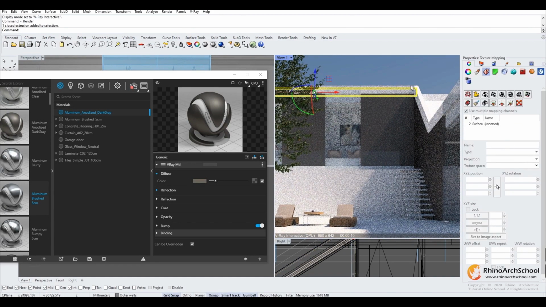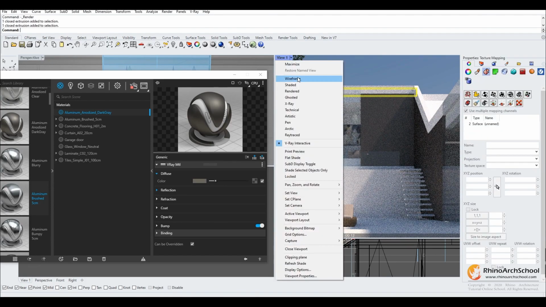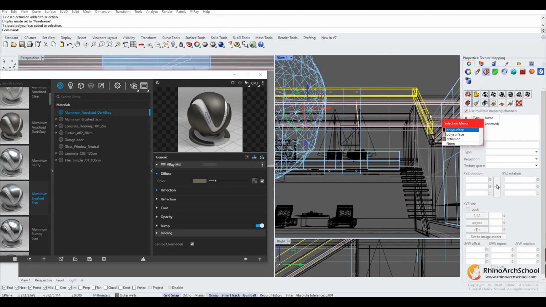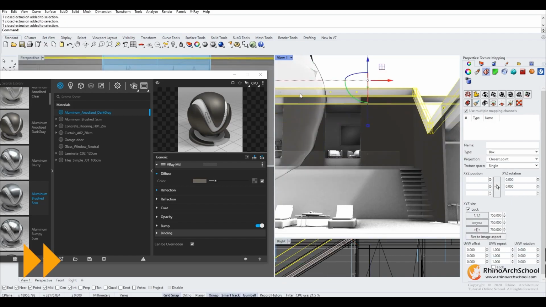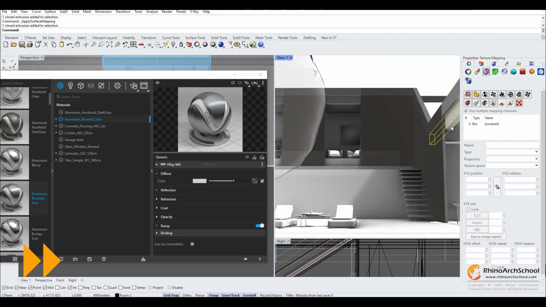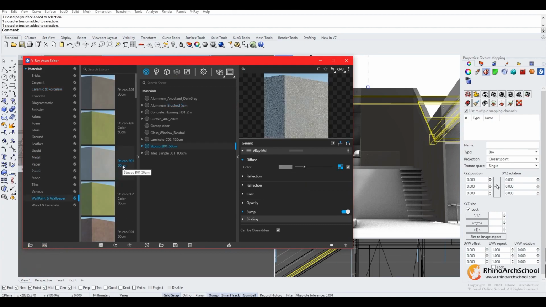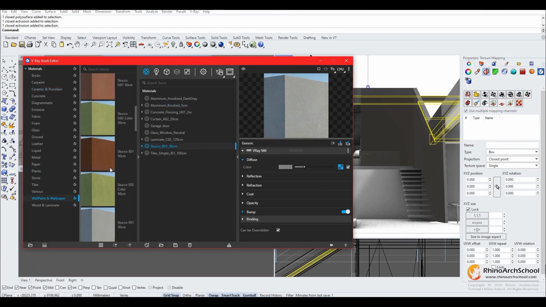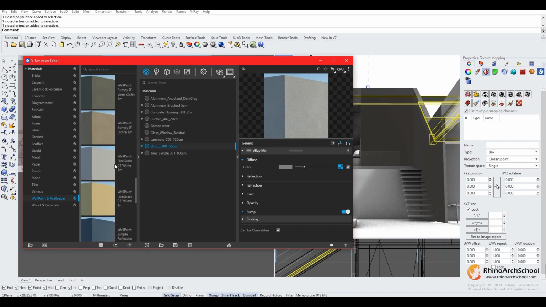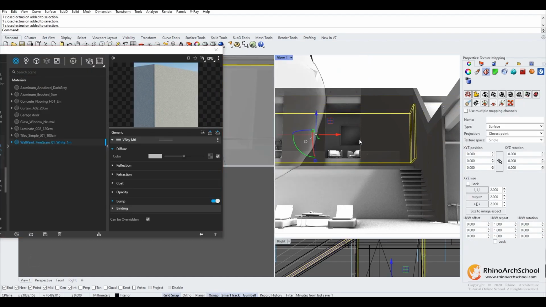Now we'll go ahead and add this to the top. And then for the other walls, we can add in our wall paint texture. Let's go wall paint fine grain. Apply that to selection. And we'll do this for the interior walls as well.